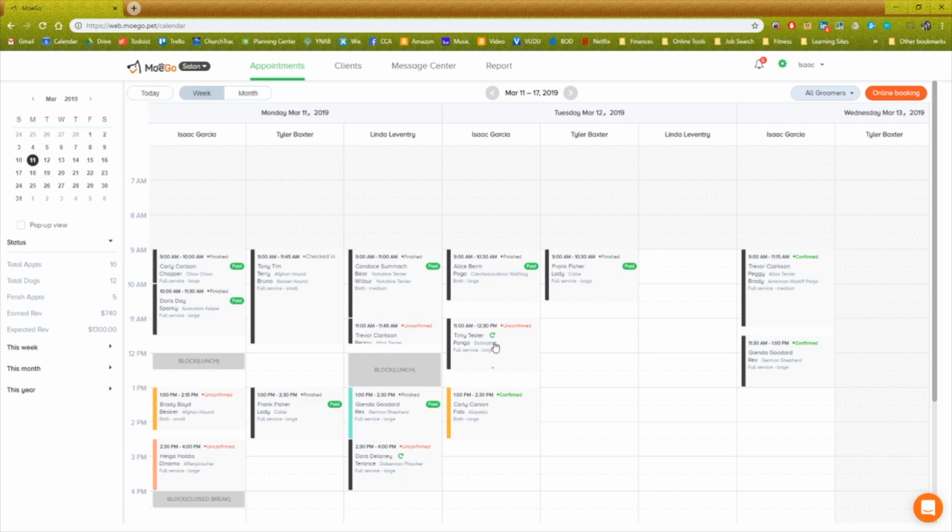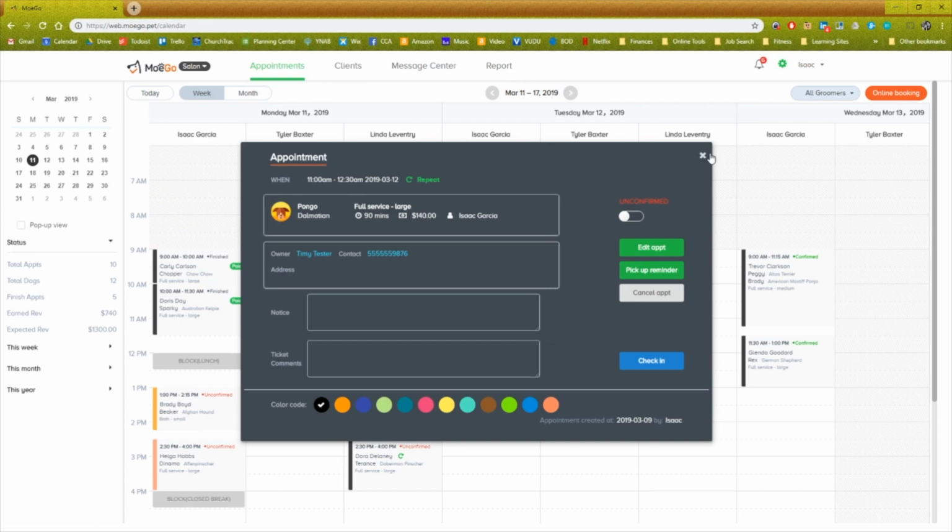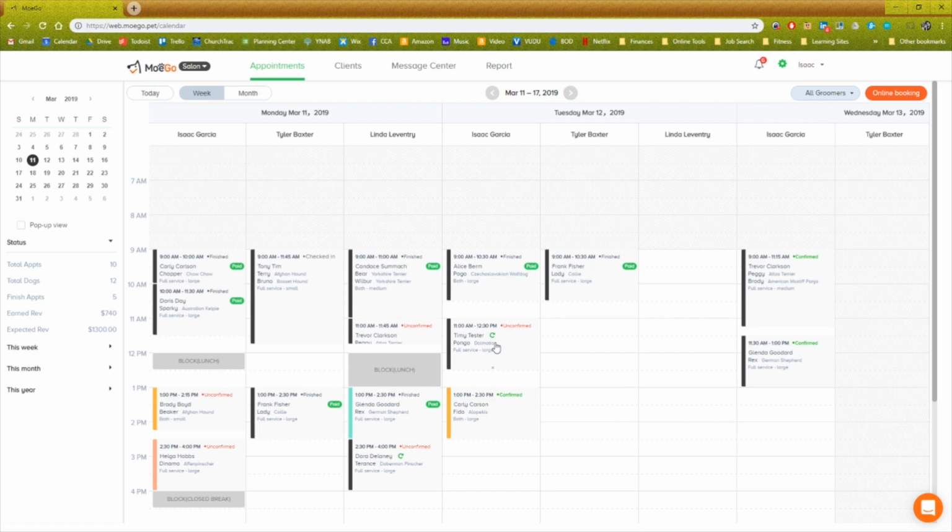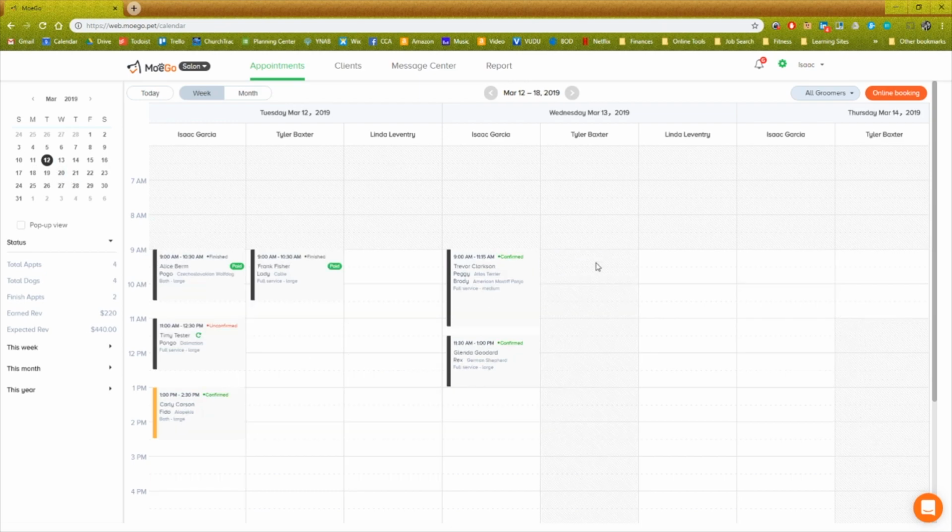It's a great way to manage recurring business. So let's say though, what happens if a change needs to be made? So Pongo here can't come in on Tuesday, needs to come in on Wednesday for whatever reason. Well, as a person managing the schedule, let me fast forward here a little bit. I can see that Tyler's out on Wednesday, but hey, Linda has a wide open day. So I'm going to grab this appointment for Tuesday and move it over to same time, but Wednesday for Linda.